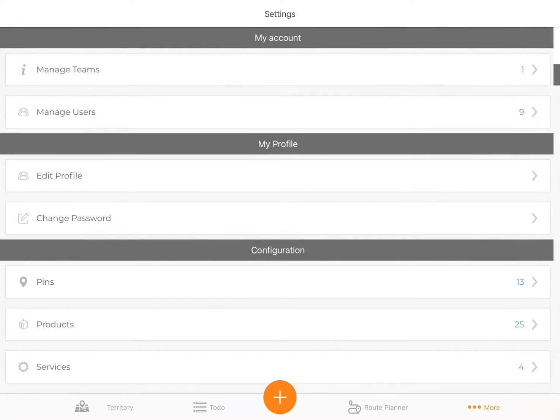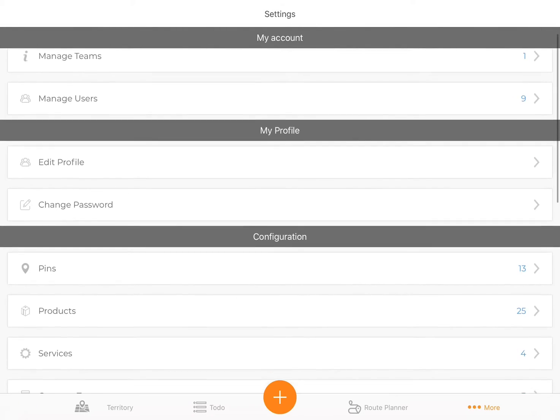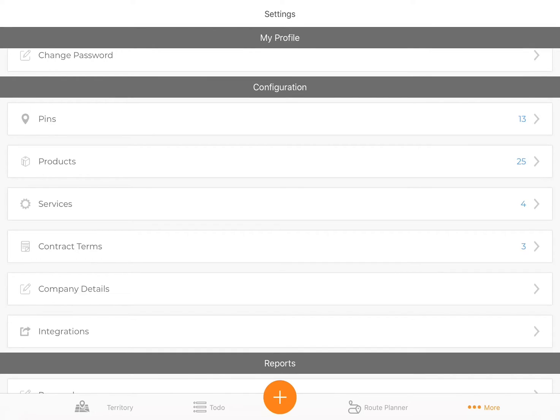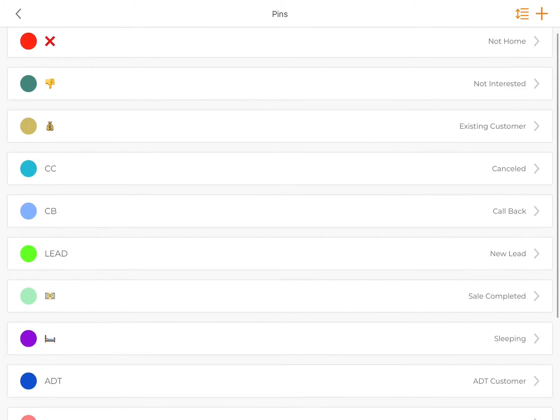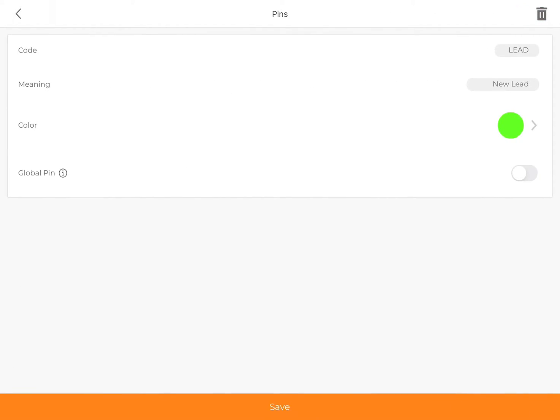And I want to show you another update that we did. Now, when you scroll, and this is for the admins, when you are creating your pins, you will have a list of all the pins which you created. If I were to go, for example, to one of the pins, you will see we have this new global pin toggle that you can turn on and off. What a global pin is, perhaps you want pins on the map that every user in your Active Knocker account sees. I'll give you an example. Maybe if I were to turn this on for leads, that means every time a new lead comes in, every user would see that pin on the map.